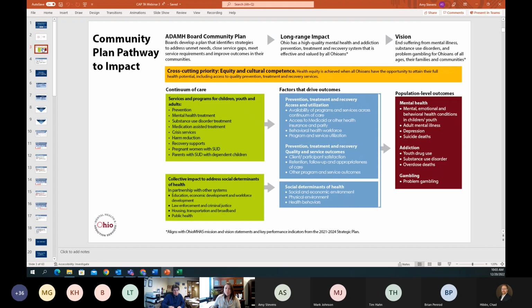Next slide. We would like to start, or we do start each webinar, with our CAP framework, what we call our pathway to impact. It reminds us of our theory of change, how selecting strategies and SMART objectives for the things in the green help us achieve the vision on the right of ending suffering from mental illness, substance use disorder, and problem gambling across our state. Today, we're discussing in even greater detail the data sources that will help you track progress towards that goal.